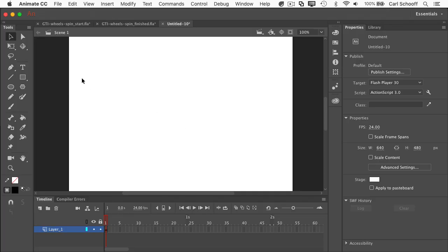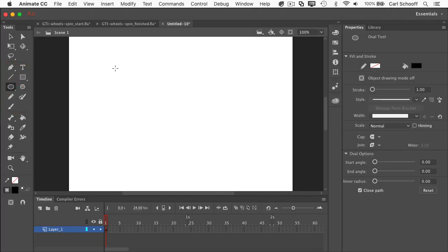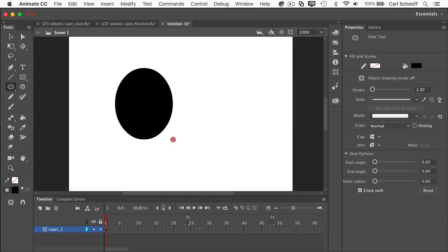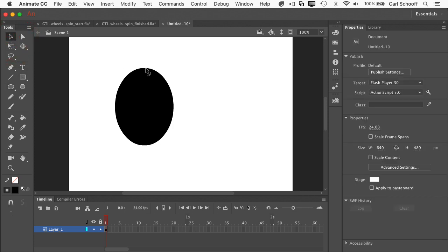So for something like this, I'm not going for perfection. I just want to show the basic mechanics and setup, if you will. So using the oval tool, I'll draw an oval and then maybe use the selection tool to just sort of elongate the top, maybe squash the bottom a little bit. All right, then we have a basic egg shape.